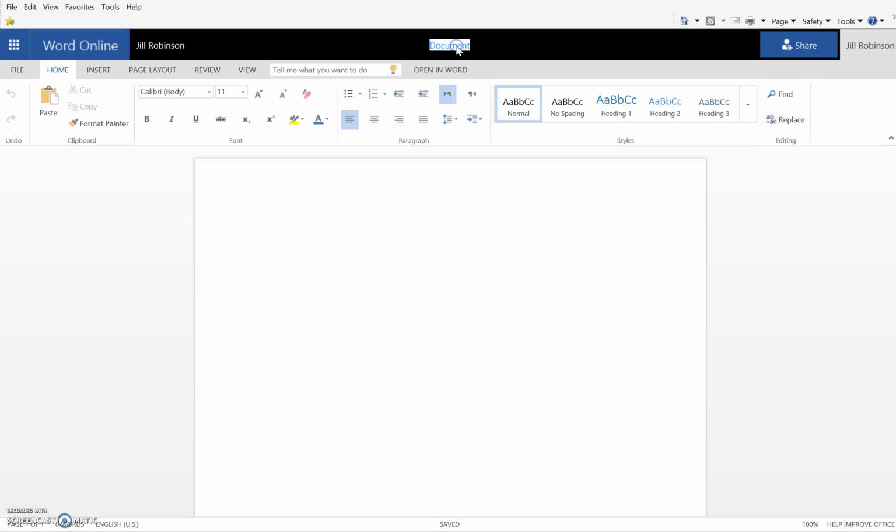The first thing you're going to want to do is name your document, because you will not be prompted to name your document at any point while you are typing. So we're going to just call this my test doc. And then I can bring my cursor down here and I can begin typing. And you will see at the bottom that it changes from saved to saving, because my changes are constantly being saved.